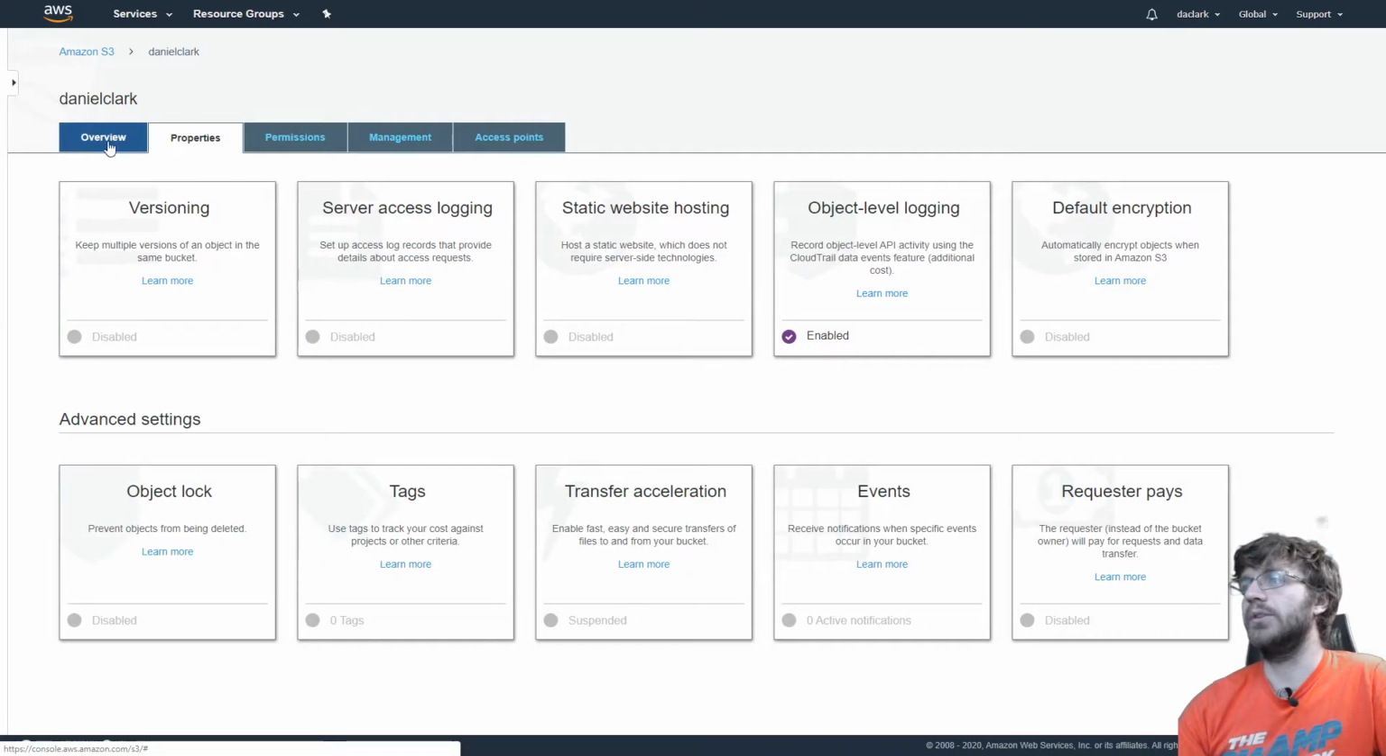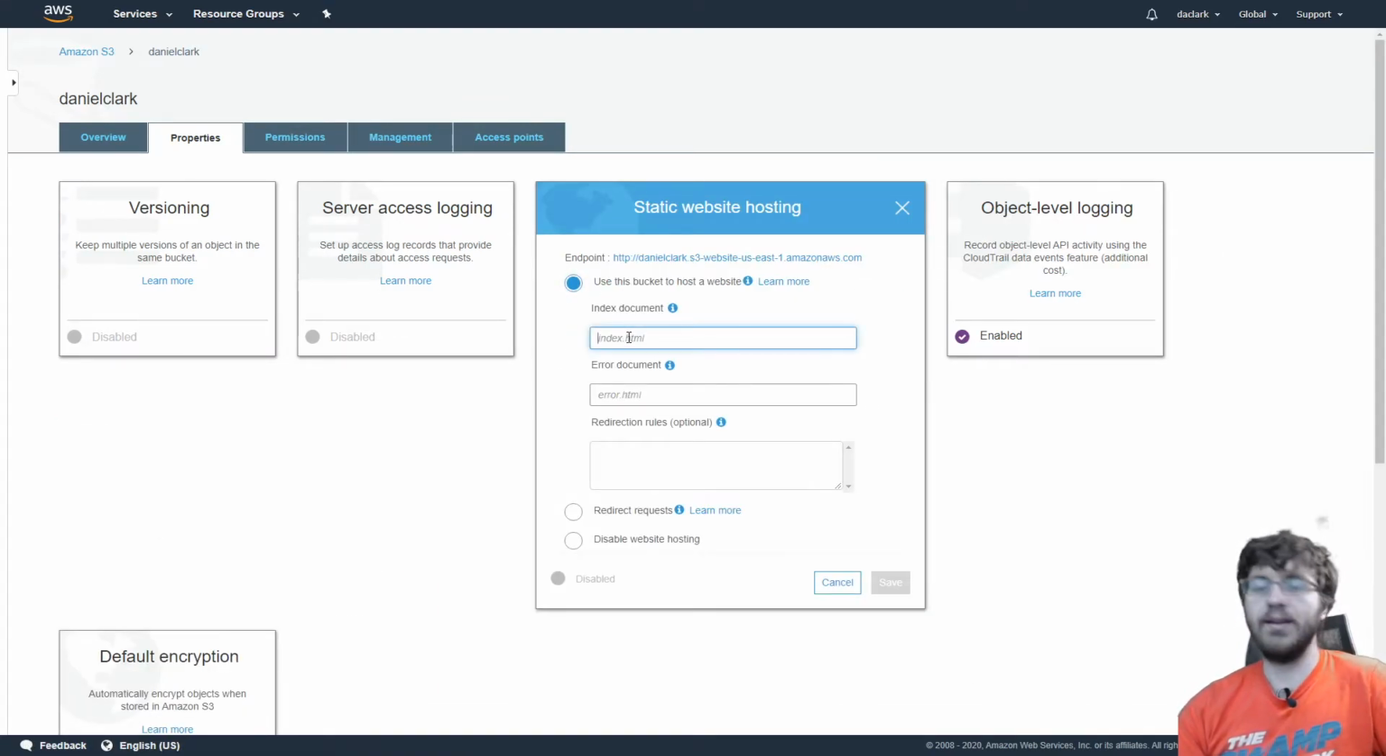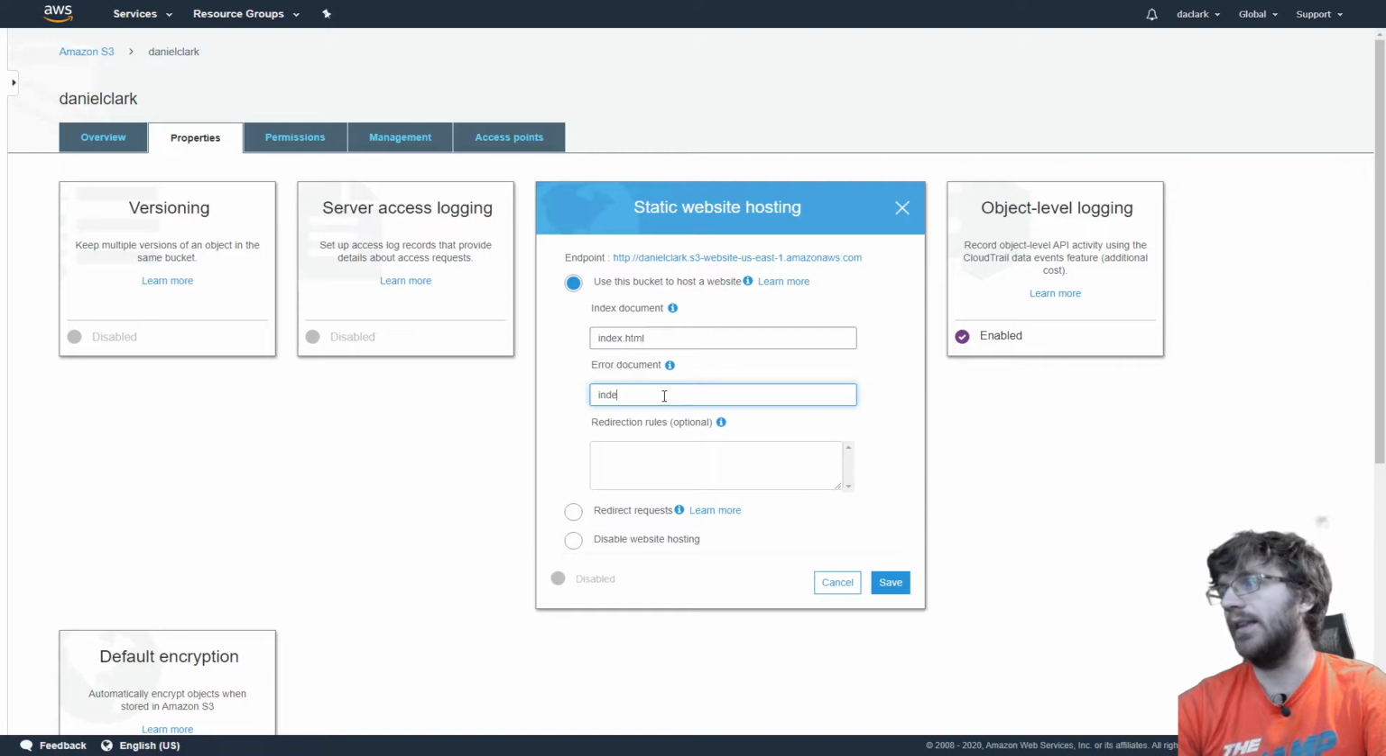So now it's just a blank bucket, nothing in it. So what we're going to do is we're going to go to static website hosting. We're going to use this bucket to host a website. And then in the index document, we're going to call it index.html. And then index.html will also be the error document. And this is because of a React thing. That's why you need to put in both. So we're going to click save there.